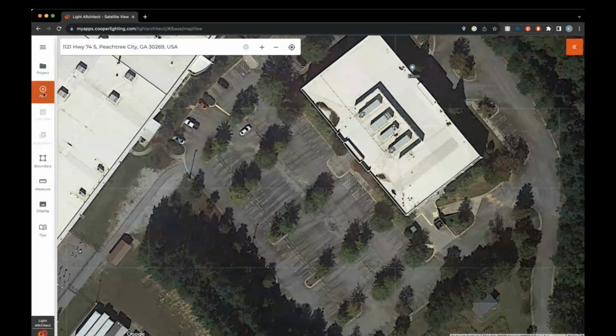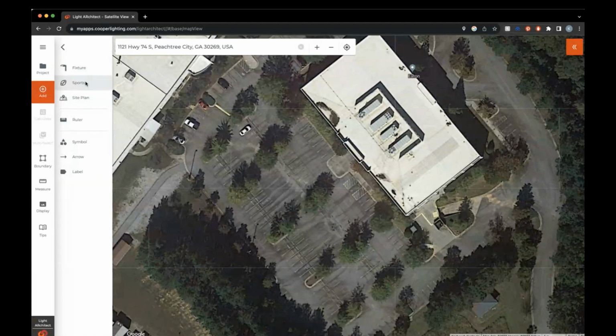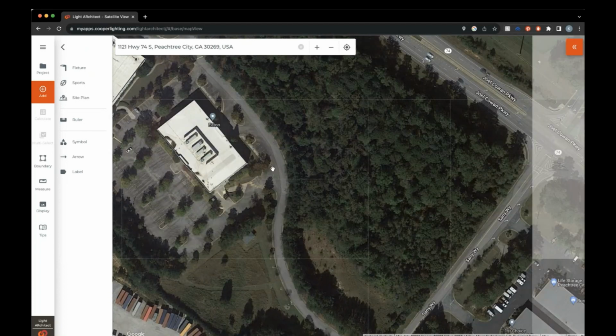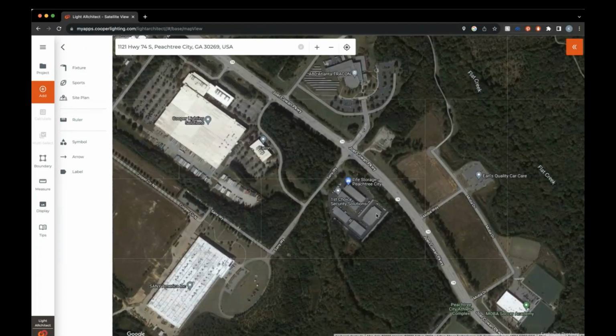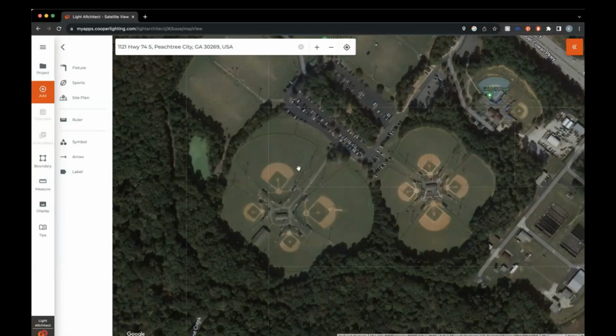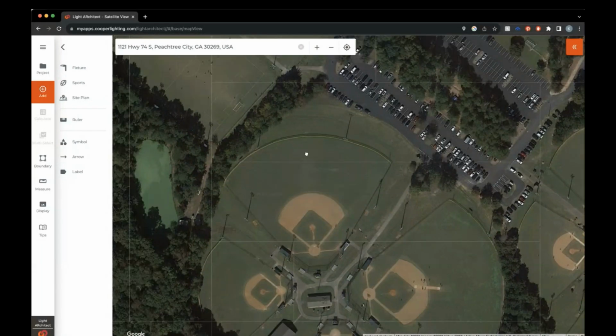If we go back to the add feature, the next thing that you'll see below fixture is sports. So these are sports templates. If you've done any sport lighting, you know that these designs can be pretty complex with dozens of fixtures, multiple fixtures per pole. So rather than individually adding all of the fixtures to create a sports design in the app, we have some standardized templates based on standard field sizes. So we'll go over to this sports complex nearby. Zoom in a little bit.